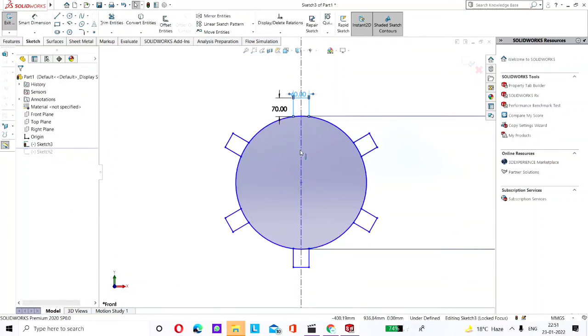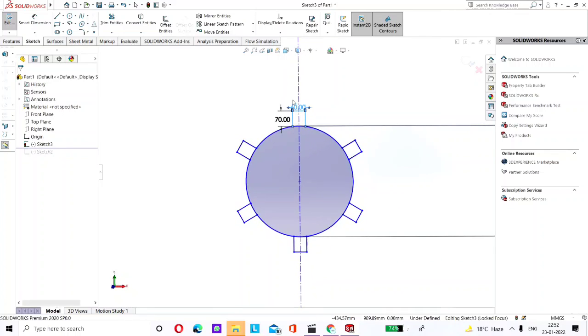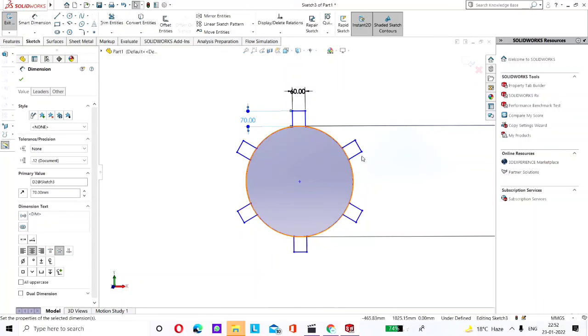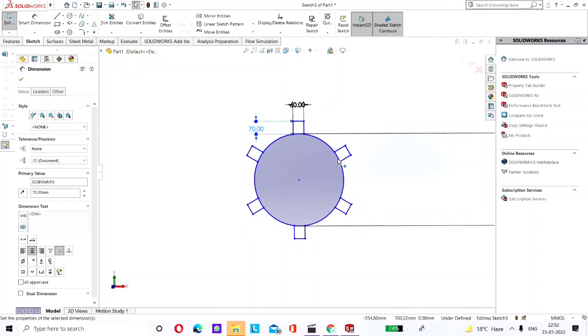So in this way you can make patterns in circular form. You just have to take care of the center point and the number of patterns. So this is the end of this session.